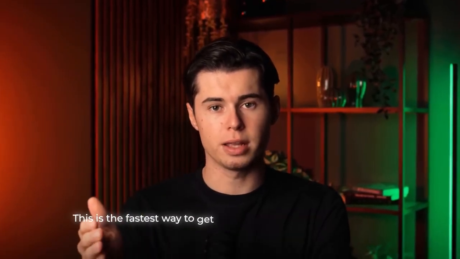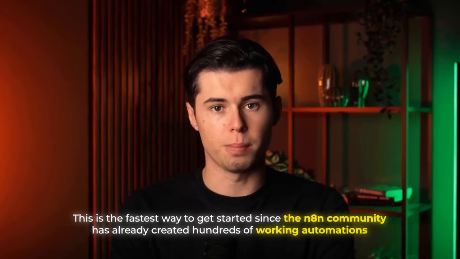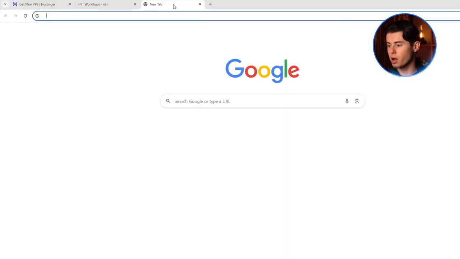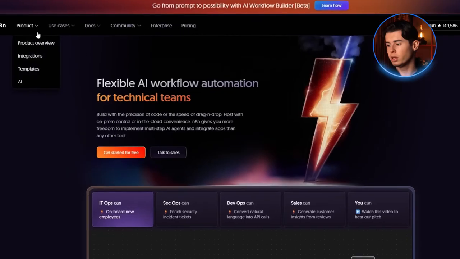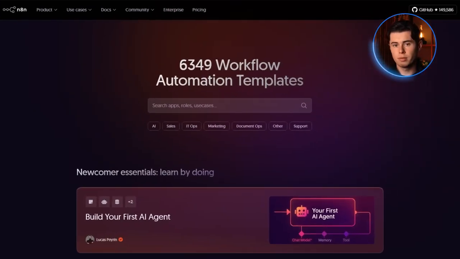This is the fastest way to get started since the N8N community has already created hundreds of working automations. First, let's go to the N8N website to find a template, open a new tab, and go to n8n.io. Then click on Templates in the top menu. Here you'll see hundreds of pre-built workflows for different use cases.